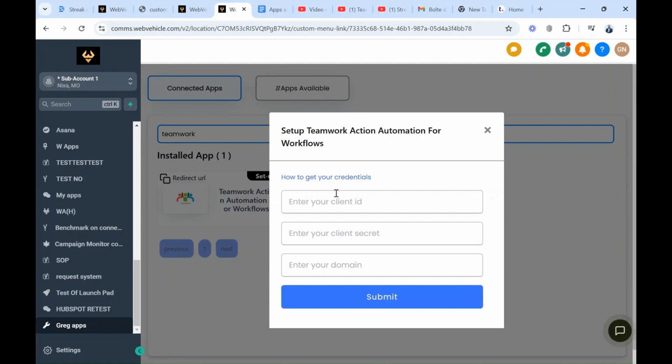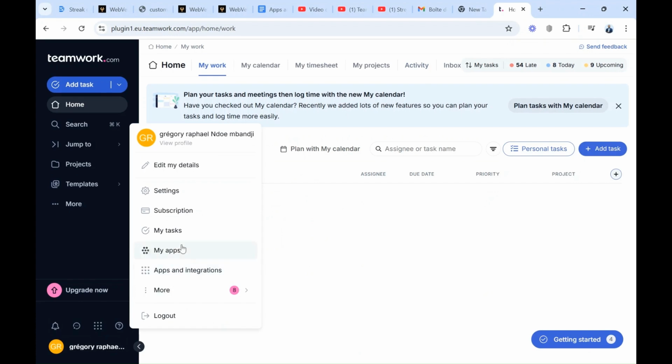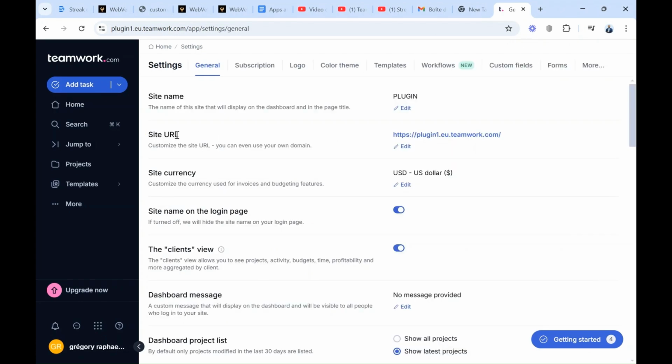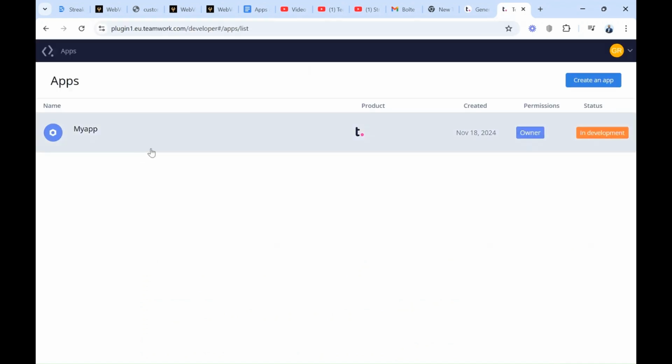Let's switch to our Teamwork platform. Inside Teamwork, you come down here, you go to settings, and at the side, you copy this link, you open a new tab, you paste it, and you add the developer. Here you go. We already have an app that we created here. But I'm going to show you how to do it. Let's create a new one.